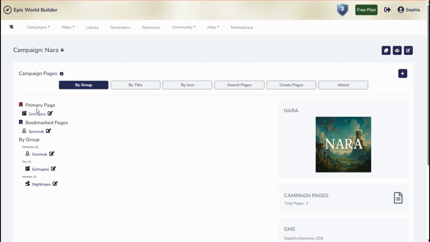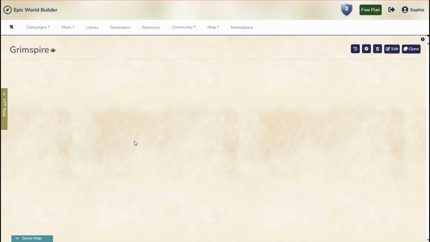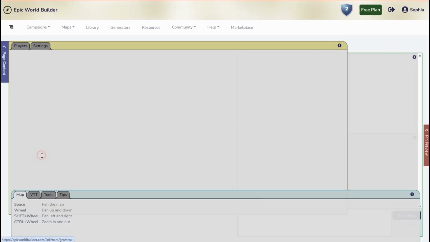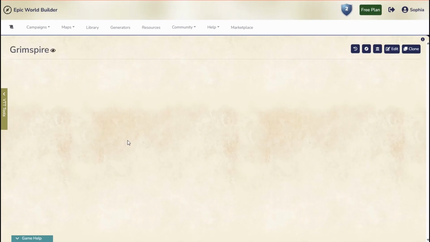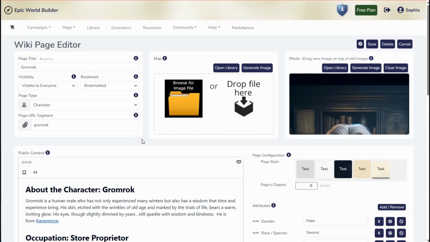So now this means wherever I am, let's say I'm on the Nightmare page, I can go ahead and click this, and it'll immediately take me to Grimspire. If I'm on Gromic page, I can go ahead and click this, and it'll also take me to Grimspire. So no matter where you are, this button will take you to Grimspire. I'm going to show you a great example of how to use a primary page later on when we talk about adding pins to maps. But for right now, let's go back to the Gromic page, and let's talk about page types.